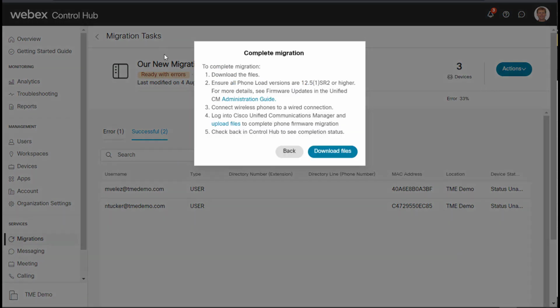So here we have some instructions about what we need to do. We need to download the files that we'll do in just a second by clicking Download Files. We need to make sure that all of our phone firmware versions are 12.51 SR2 or higher. We need to make sure that we're using a wired connection. So for the 8861 and the 8865, make sure that you have them connected to wired. And we need to log into UC Manager and take some appropriate steps.